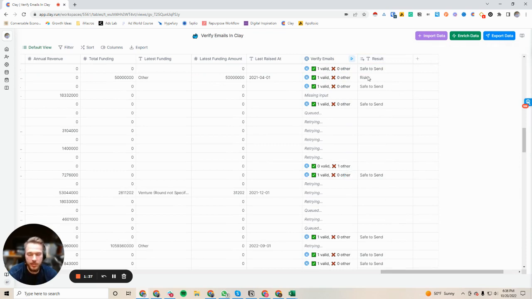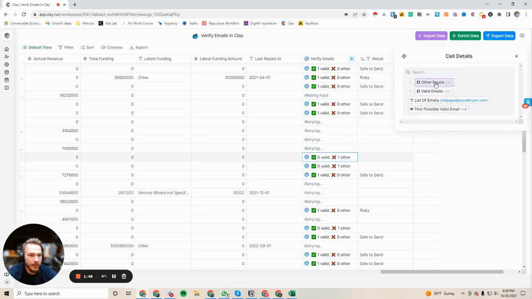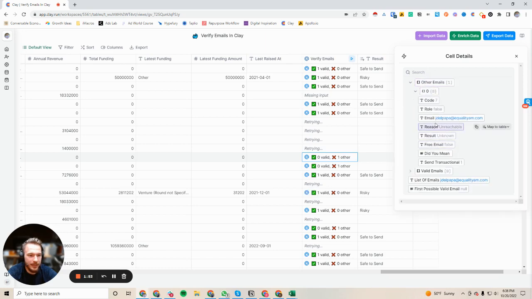If it's risky, this is what's known as a catch-all email address. And I would not send to those emails, but they're actually up to you. There's no way to validate those emails because they're set up in a way that cannot be validated. But if we come down here, if it says zero valid and one other, that means that the email address is either invalid or unreachable. They have no clue which one it is.